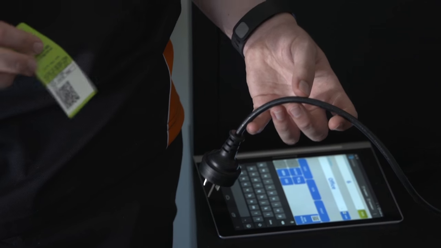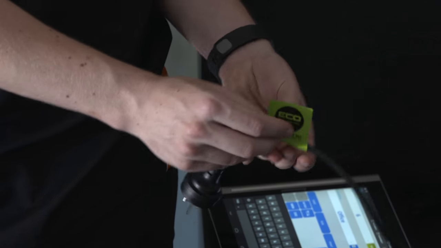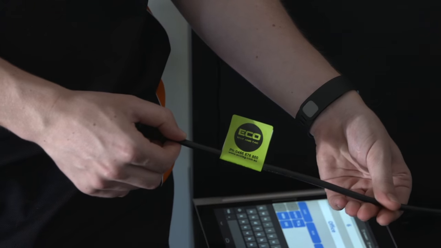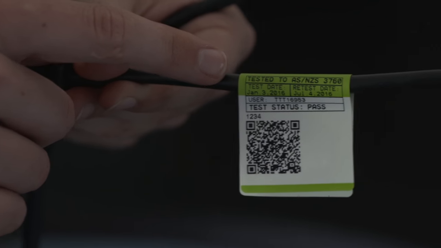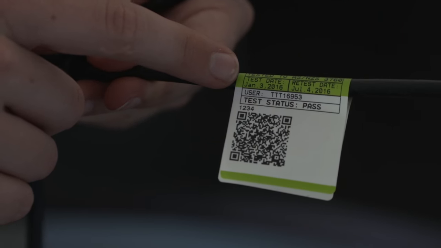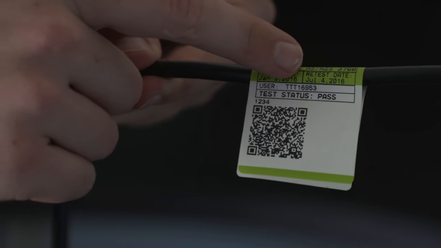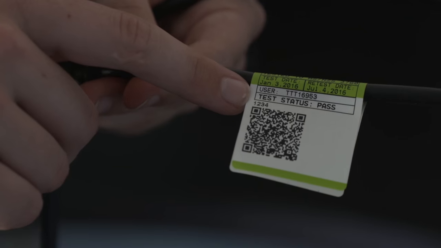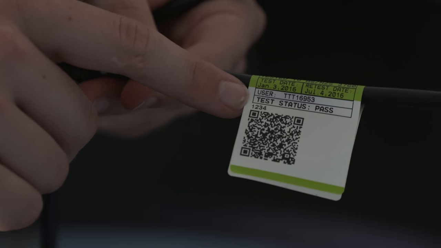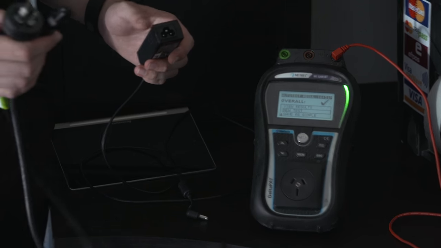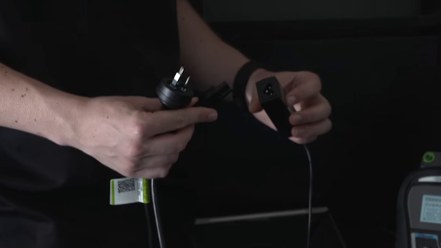Once the label's printed, we'll tag the tested item. The tag displays some important information. Firstly, it tells you that it's been tested to Australian standards. It tells you the date in which it was tested and when it is due for retesting. It also tells you who tested it, whether the test status was a pass or a fail. It also has the unique asset ID number.